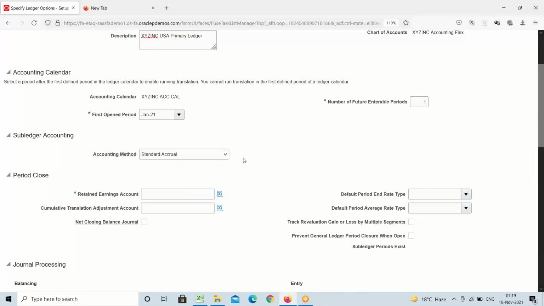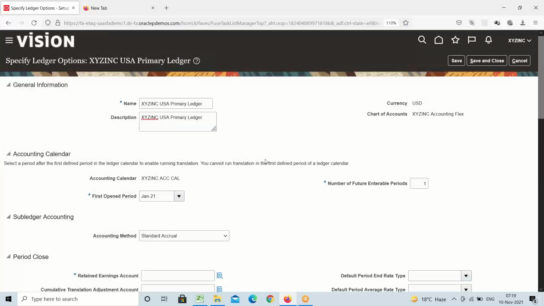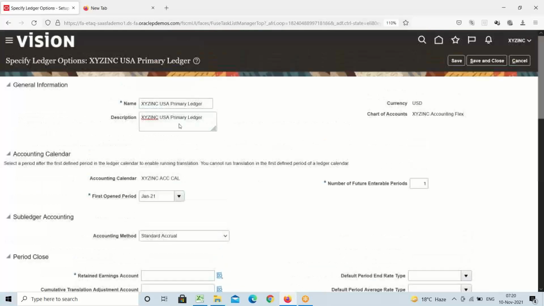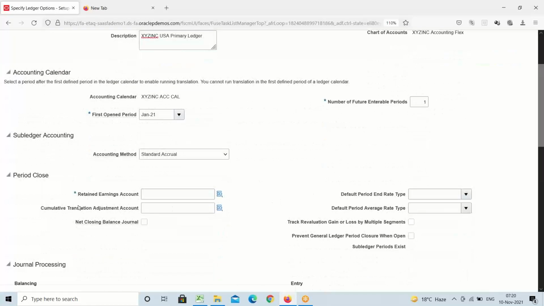Okay, let's proceed with this. Now we are in the ledger options. Why are we here? To select the retained earnings account. For every ledger, the retained earnings account is mandatory. You see here the field indicated with a star mark. That means mandatory. So you have to provide the retained earnings account.